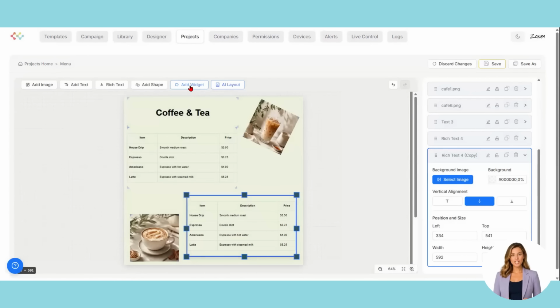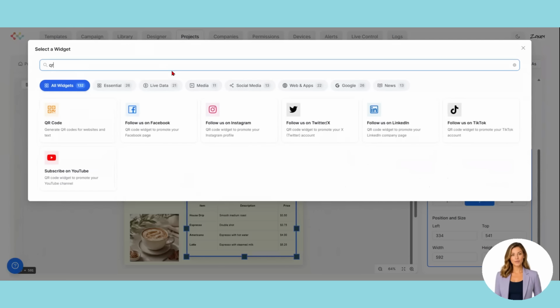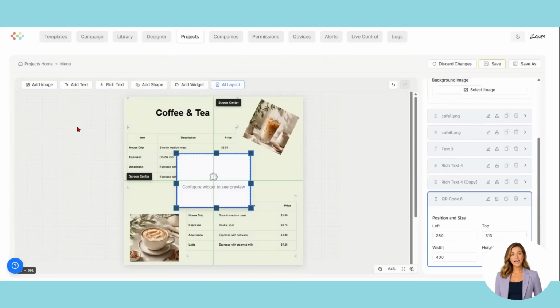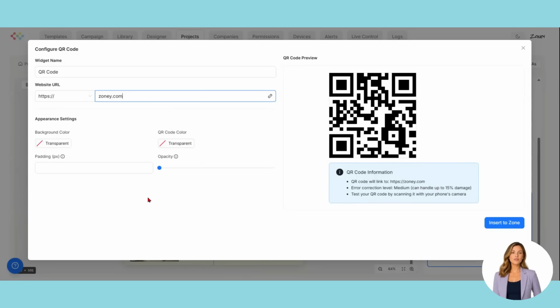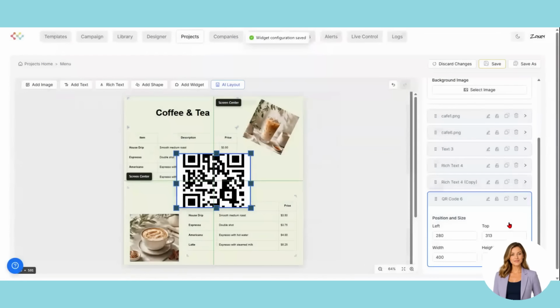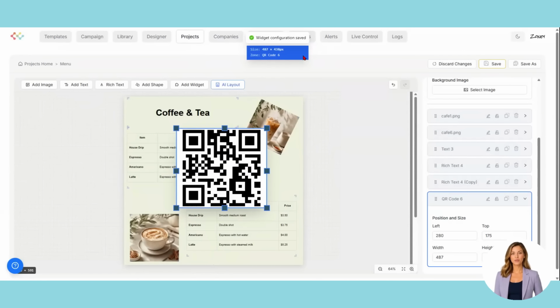Now, let's add a widget. Click Add Widget. For this example, we'll add a QR code. Search for the QR code widget and select it. Enter the website or online ordering link you want the QR code to open. You can also customize the background color, QR code color, and other display settings. Once everything is configured, click Insert to Zone. The QR code will be added to your project.